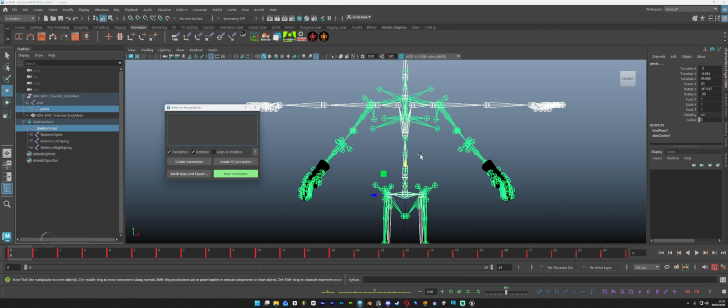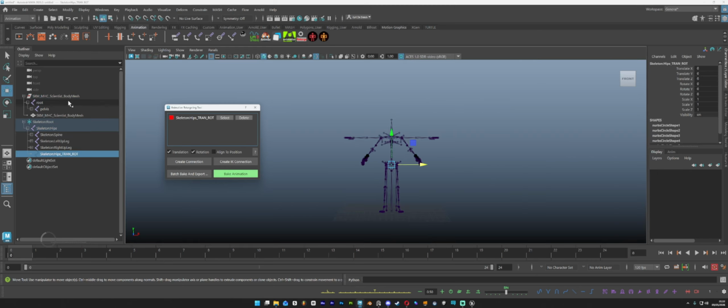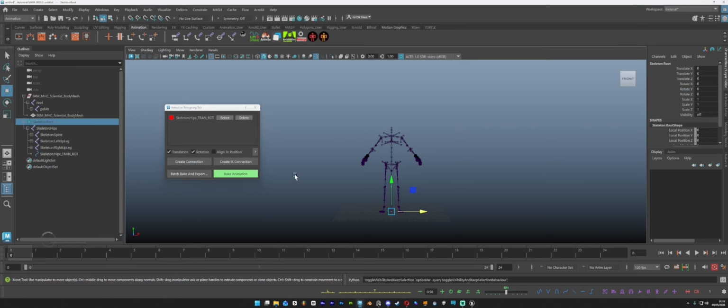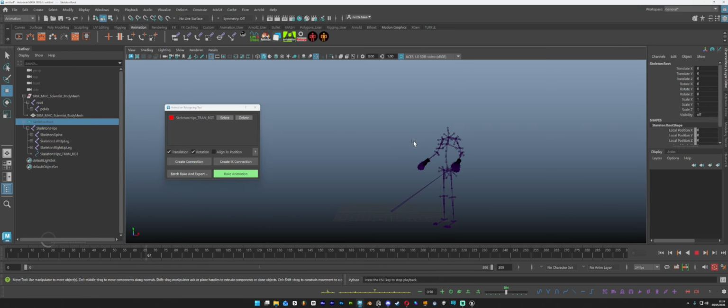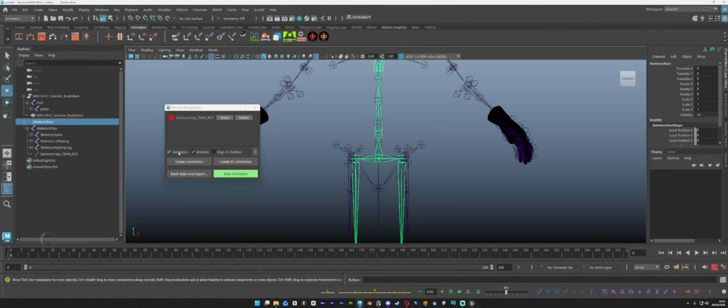The hip has got to move the whole body. We're not going to create an IK connection. We're just going to create a normal connection. And if we now hide the mocap skeleton, the hip is moving the whole body. So now we can turn off translation.